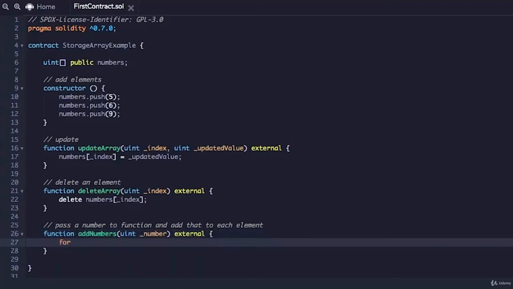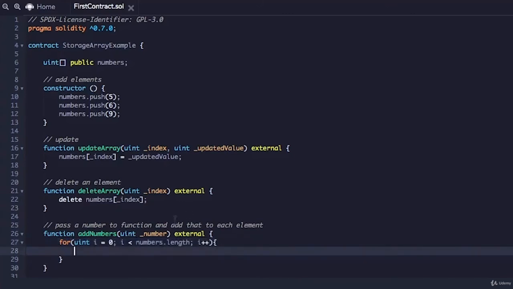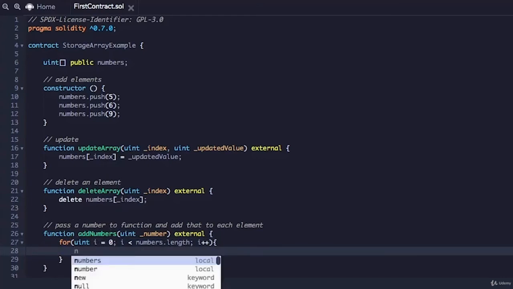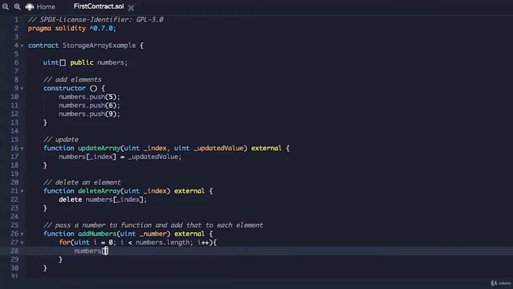Now let's do the for loop. The way for works is: for unsigned integer i equals 0, i less than numbers.length, i plus plus. So you go through the entire length of the array, and this i keeps increasing in each loop. So you take them out like this, numbers[i], and then you add the number that you passed in, and that should be it.